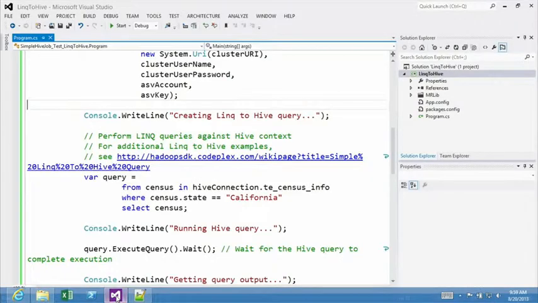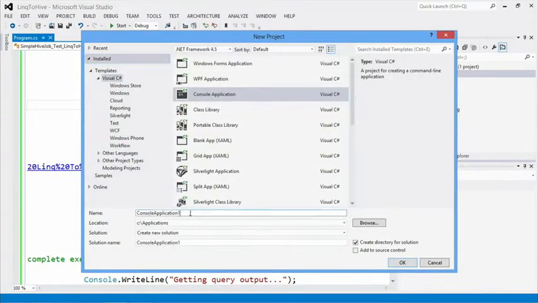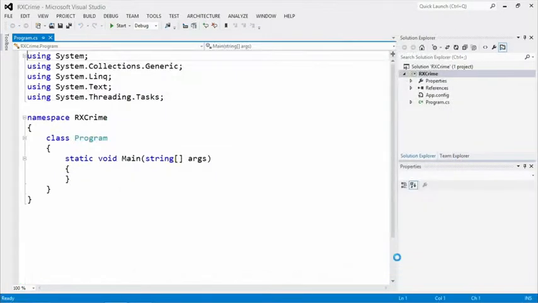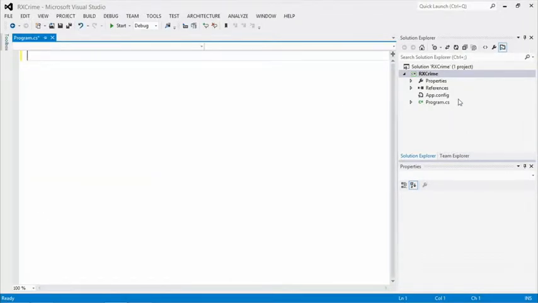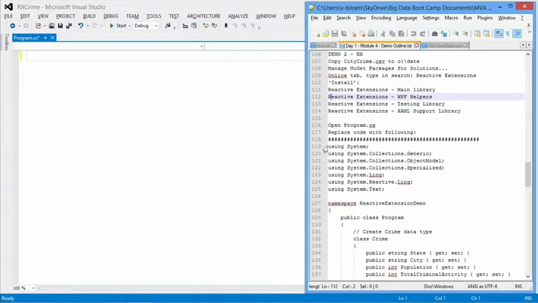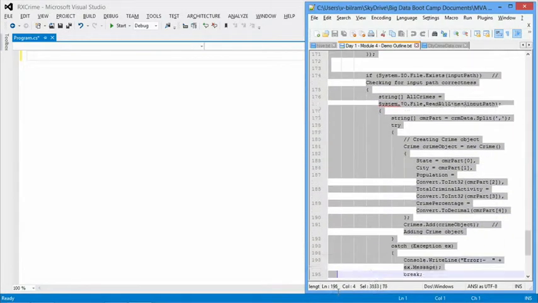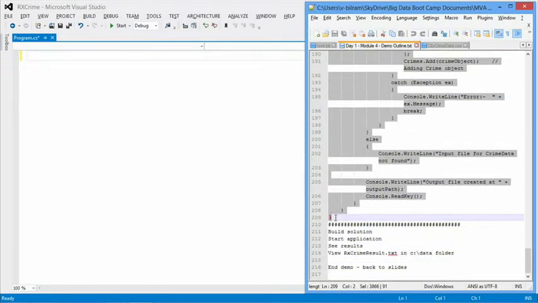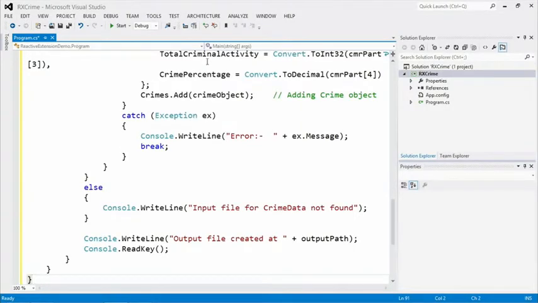So let me go ahead and File, New Project, and we'll call this RX Crime. And we'll take this code out and place in the next code. And I'll walk through this here once I get it loaded in. And we'll paste that in.